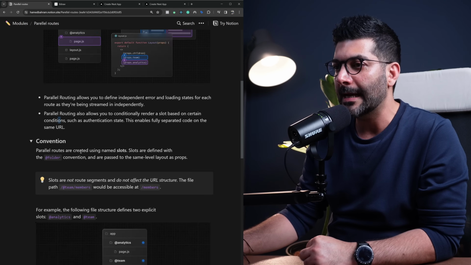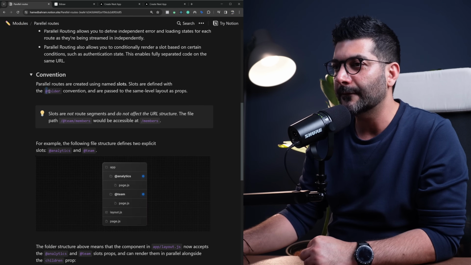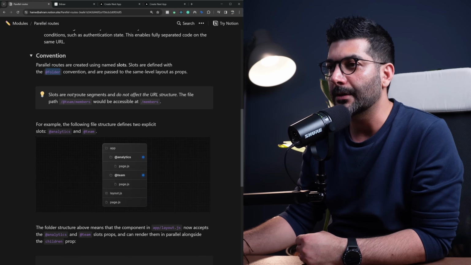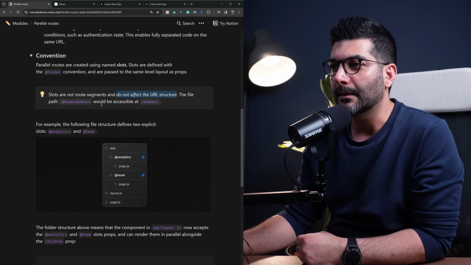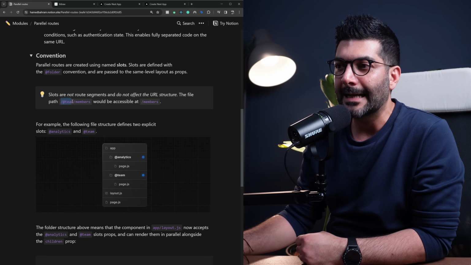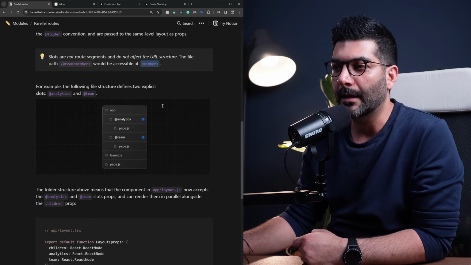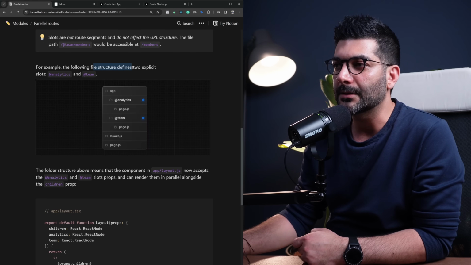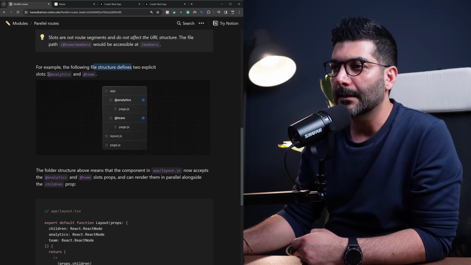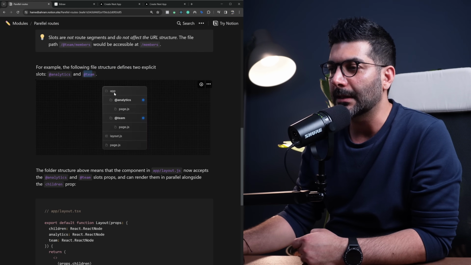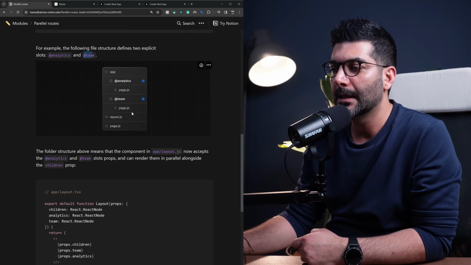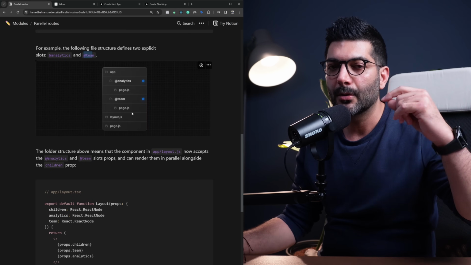Now, the convention, as we talked about, is to create folders with the @ in the beginning. And just like I said, slots are not route segments, so they do not affect the URL structure. Therefore, in this case, @team/members would be accessible at /members. Again, as an example here, we have this file structure that defines two explicit slots, analytics and team. You could see inside the app router, we have the analytics, the team, and then page.jsx from each one of the slots. And they're all accessible at / or our homepage.